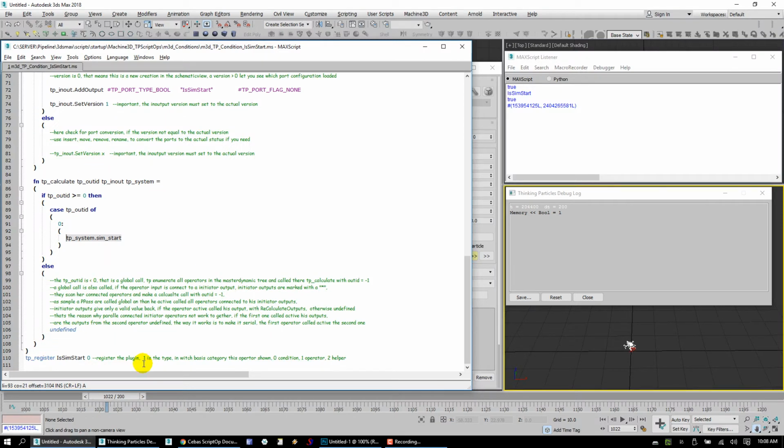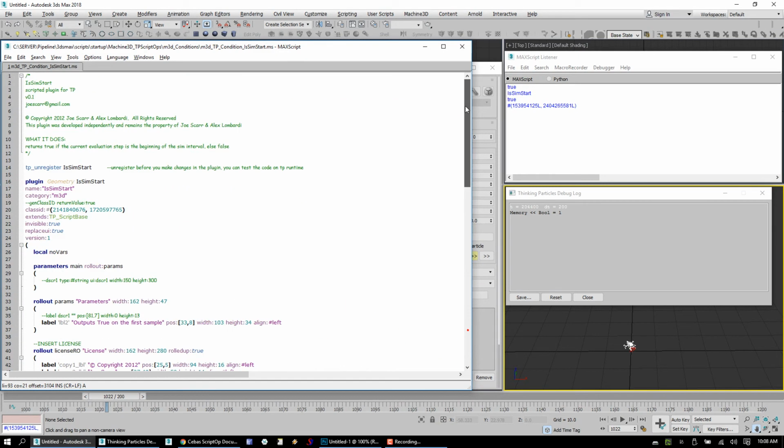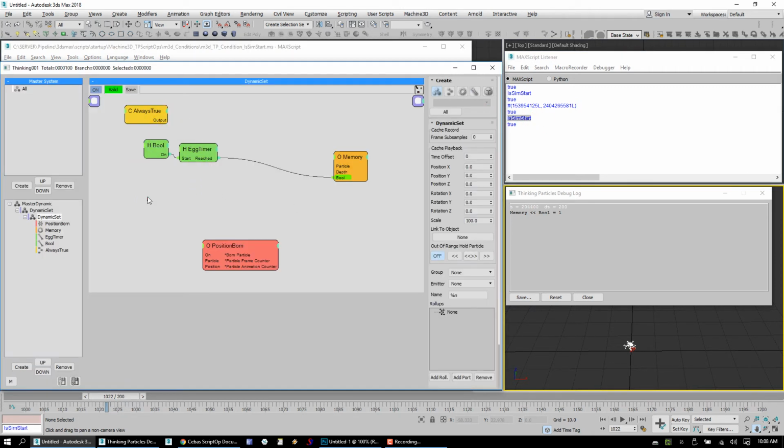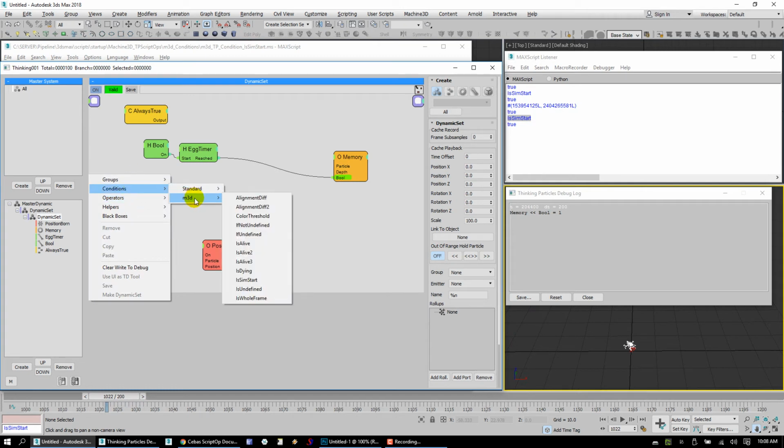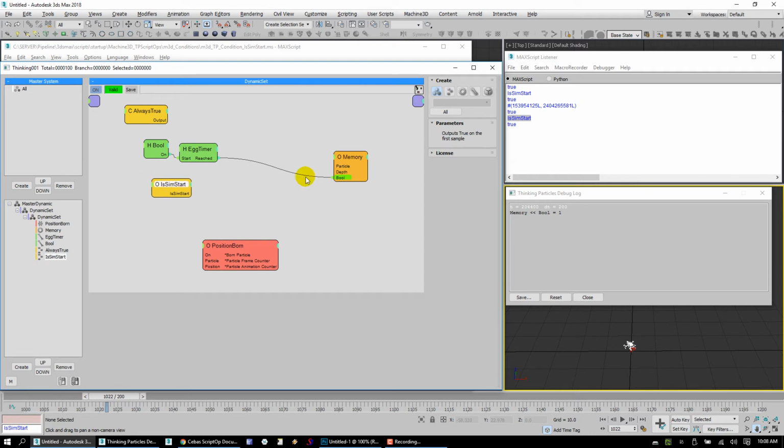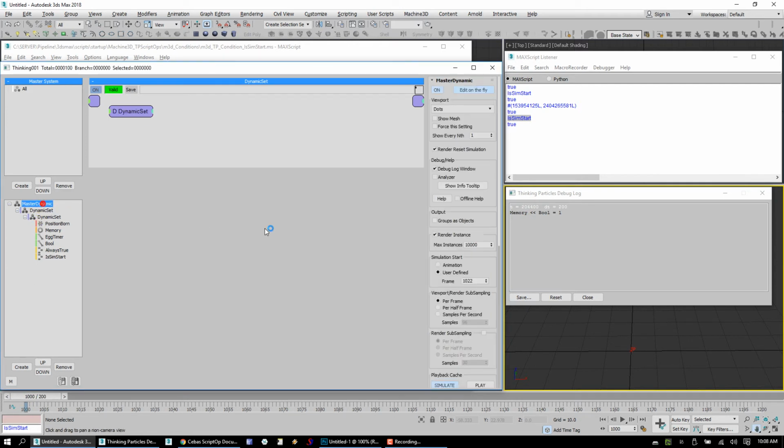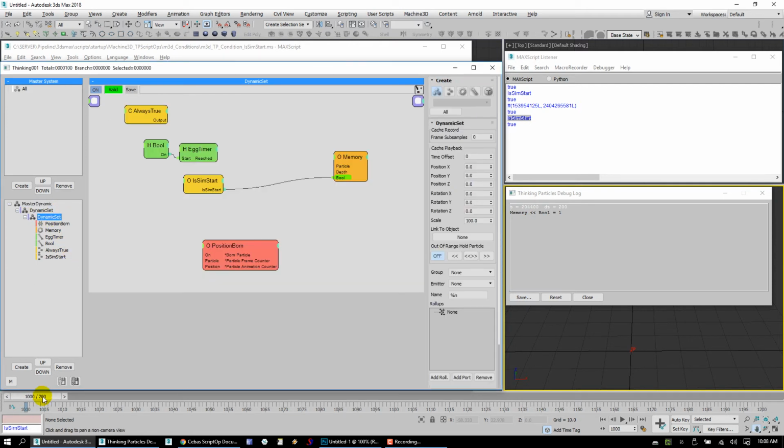So long-winded, but that's all you have to do. So easy to evaluate this. Now we see there's IsSimStart, came out true. Now under conditions, and then there's our category in 3D, we got IsSimStart, and there it is. So let's go ahead and disconnect this Boolean, reconnect it, and remember our start frame I think is at 1022. So we get out to 1022, and poof, there it goes, it fires. So that's great.